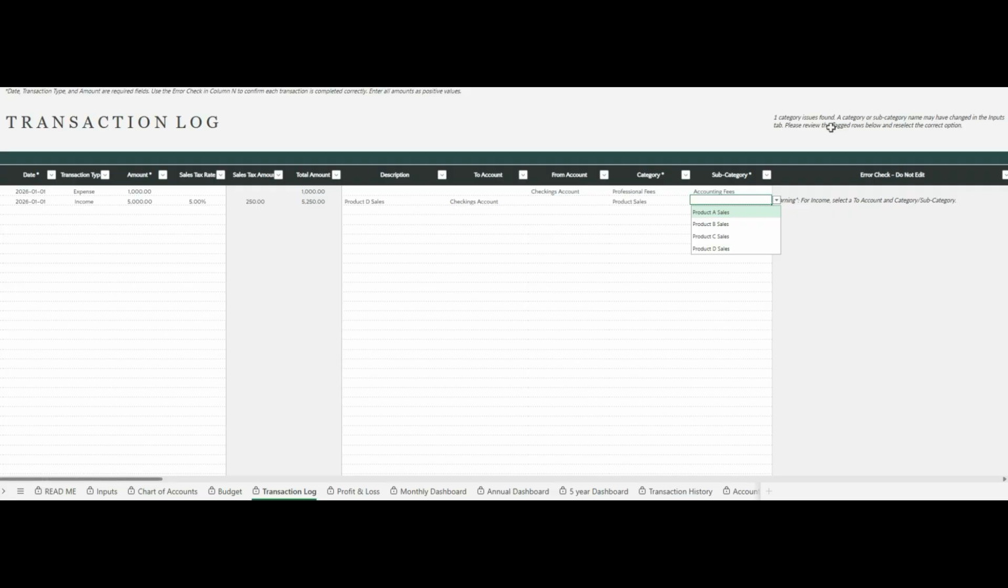So this indicates to me that I have one category issue. Once I select product D sales, you'll see that error has disappeared. Say, for example, I accidentally inputted into from account instead of a to account, you'll see that error won't disappear until I make the correct revisions. And again, you'll see this has now disappeared. And that's how you go ahead and input your income transactions, and it works the same for your expense transactions.